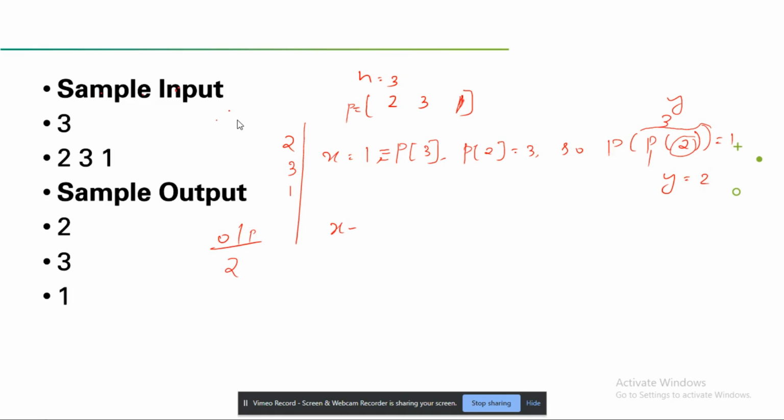Then in the output, 2 will be printed. For the next iteration, x equal to 2, the value 2 comes in the first position, which is p of 1. Then check where 1 comes. 1 comes in the third position, that is p of 3 is equal to 1. So we can write p of 3 is equal to 2. So the y value will be 3. Then 3 will be printed.